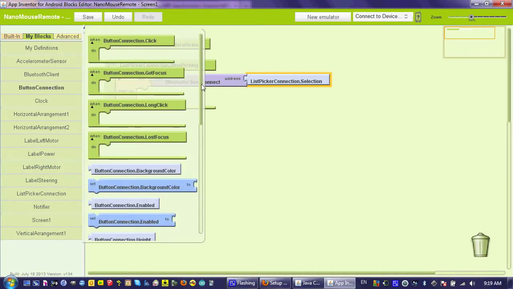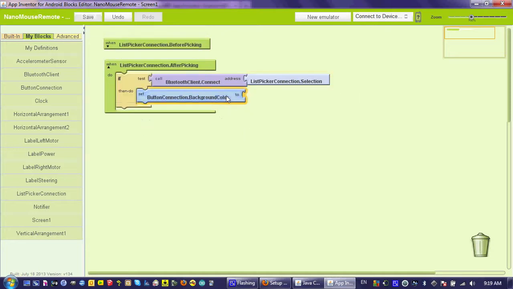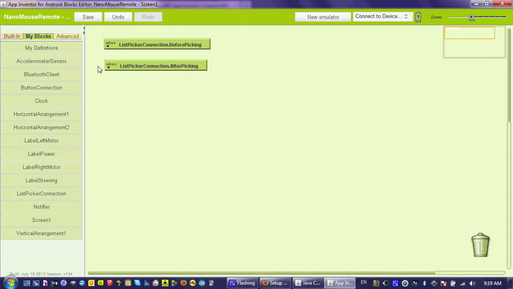So I'm going to switch it to green. This is why we're using a button in conjunction with a list picker, to give us the control over the background color so that we get visual feedback about whether we're connected or not. The next step is to put the logic for the button.